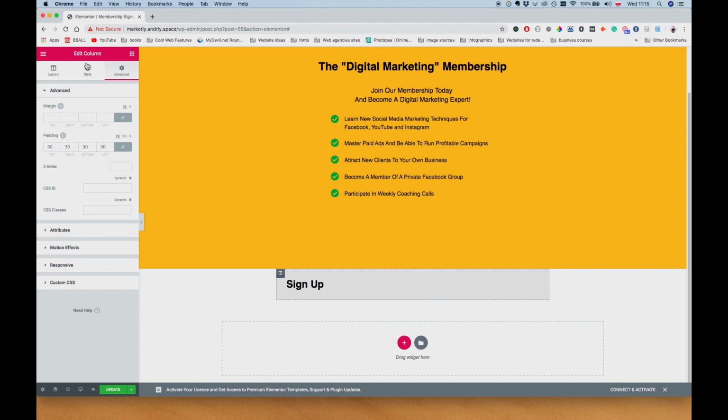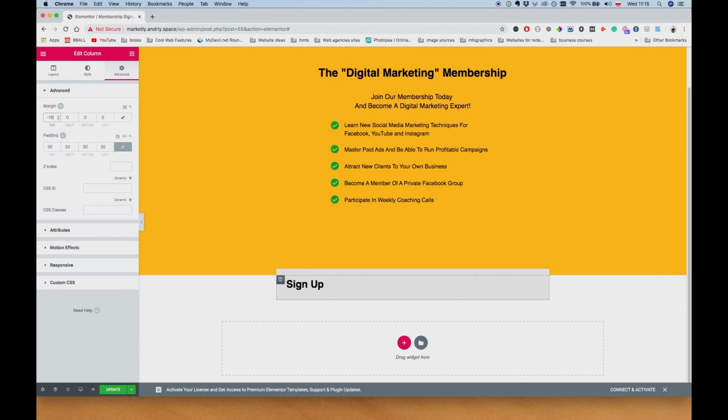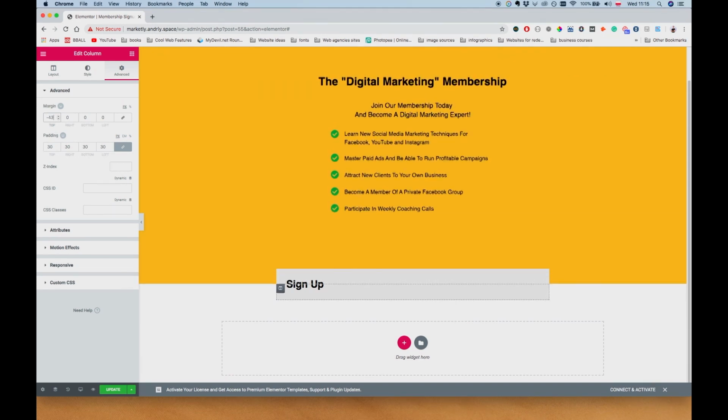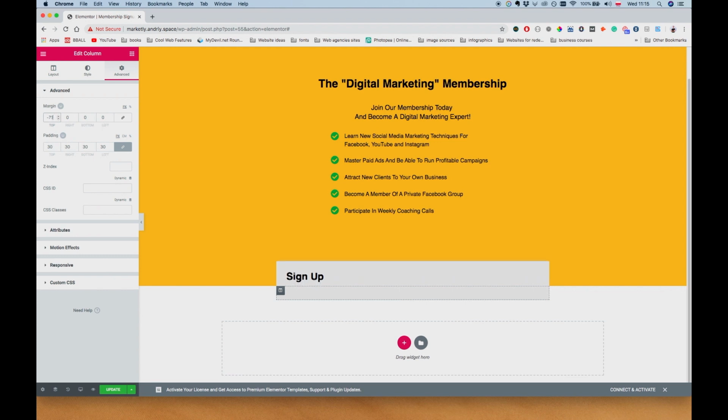And what I want to do is do the following. Give me a second. I want to go to this column again, go to Advanced tab, click on this link values together, and go to top and start using my keyboard navigation. I'm going to pull the section up higher, I think about 100 pixels, minus 100 pixels, so that it's being positioned on top of this yellow section.